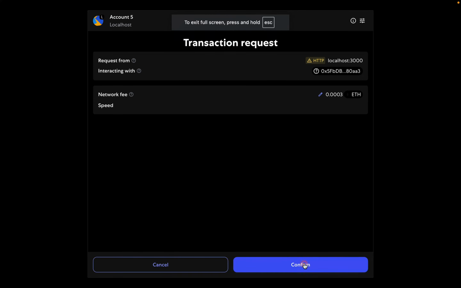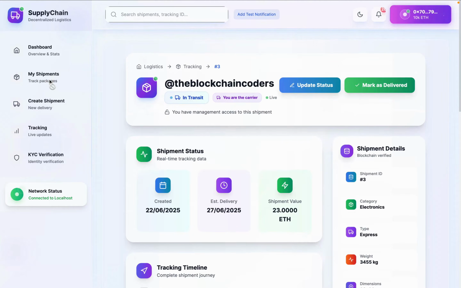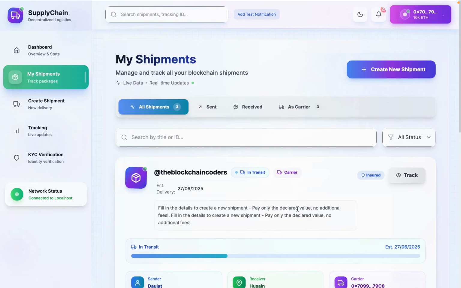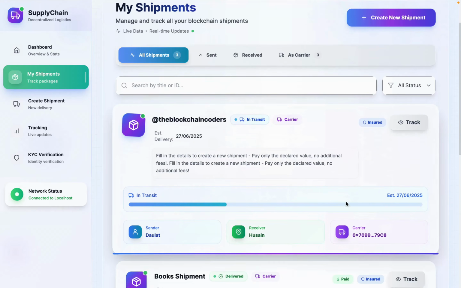So let's click on this transaction and confirm the transaction. And finally, the transaction is completed, out for delivery. Now, if you come back to my shipment, you will see the progress bar is also active. Let's give a quick reload and you will find the data is there. So all of this detail is there.